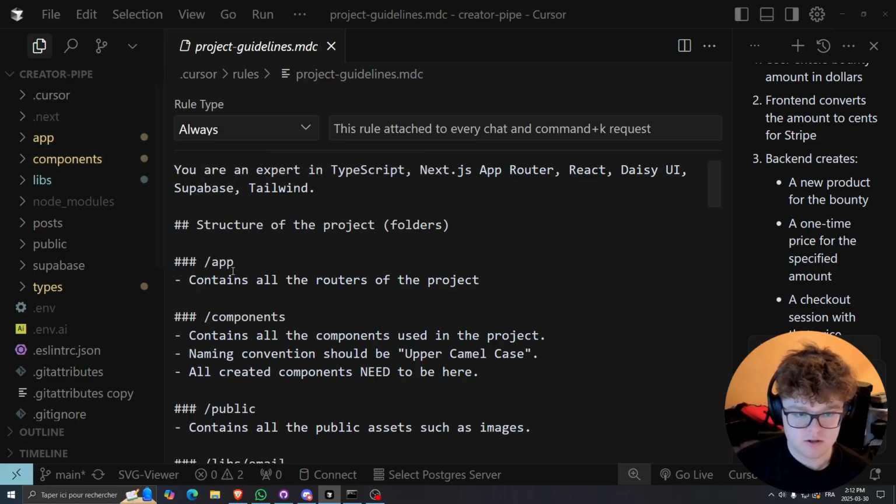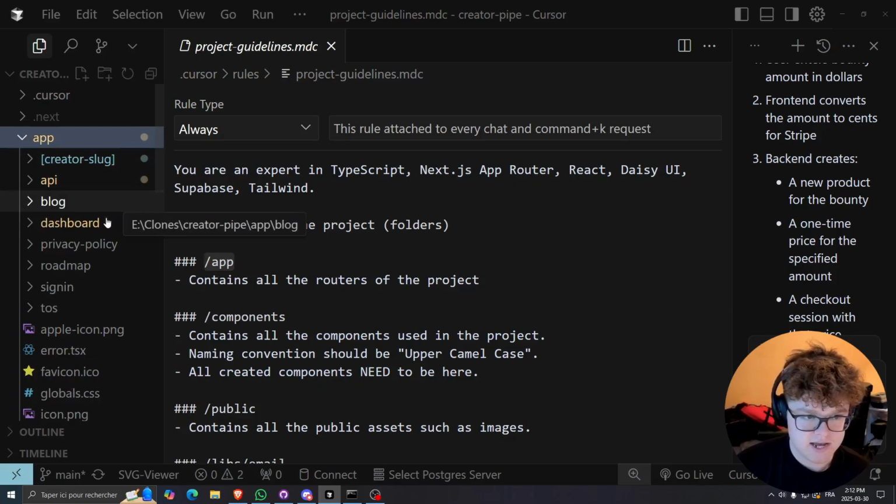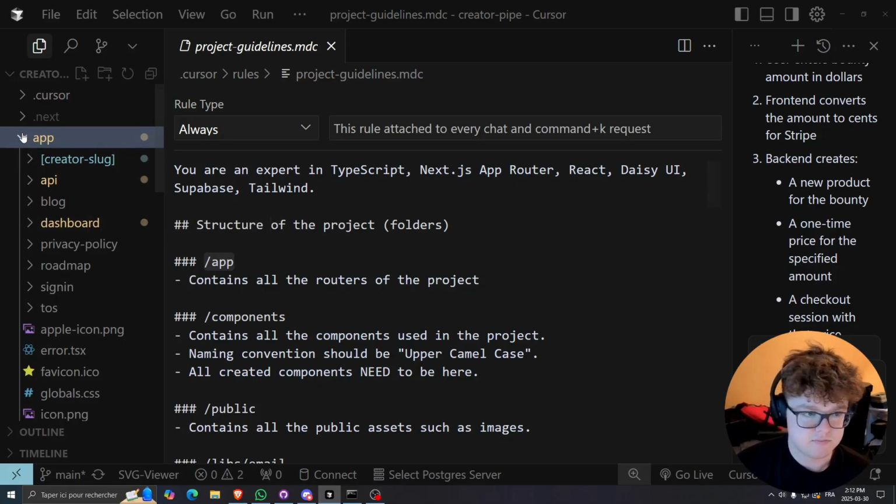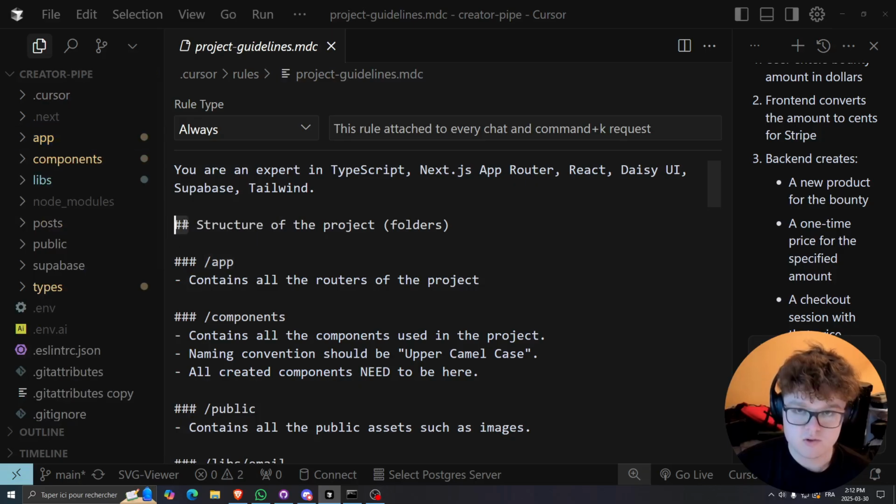So first off, I start with the app directory. I tell him it contains all the routers of the project. So this will be the directories that basically are accessible inside my app via an HTTP request, so that he understands this. And then you can also use the levels in markdown format. So this is going to be an H2 equivalent in HTML, and then H3.